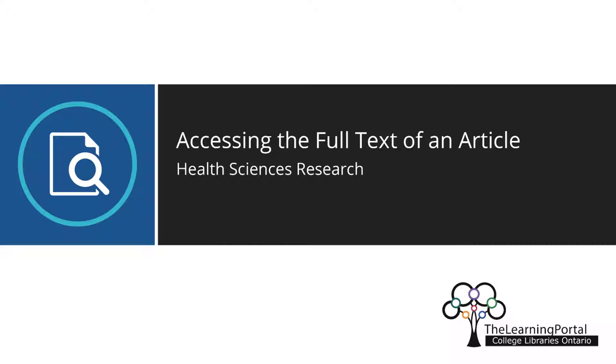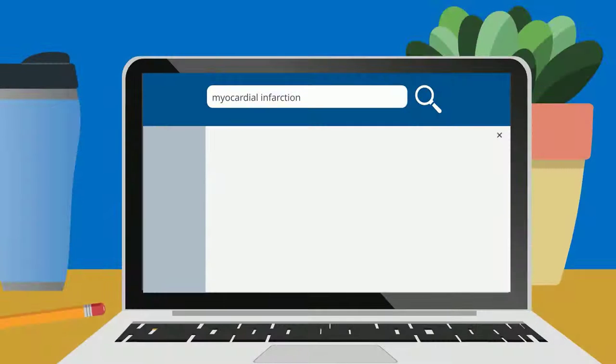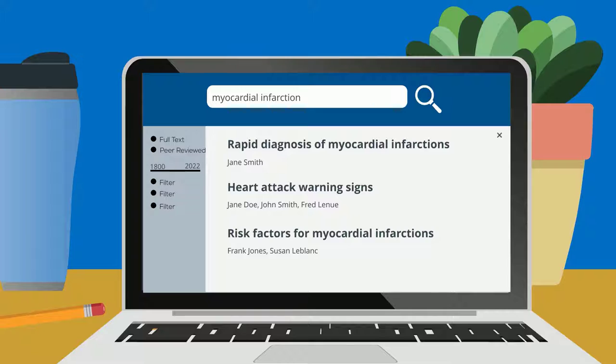Accessing the full text of an article. When you're searching in a database or discovery layer and you see an article that looks relevant, you will want to view the full article, also known as the full text.